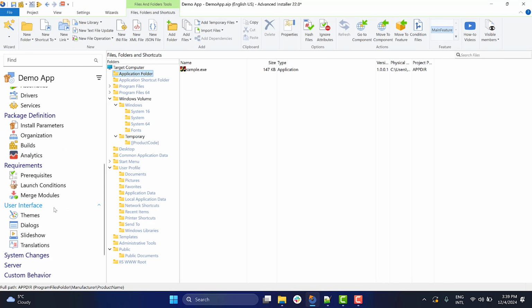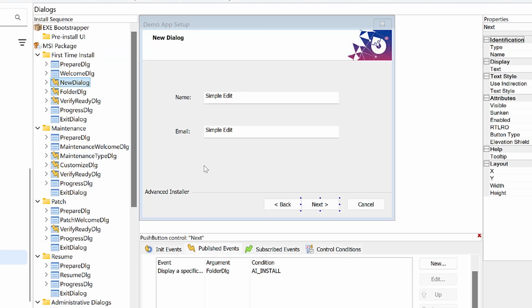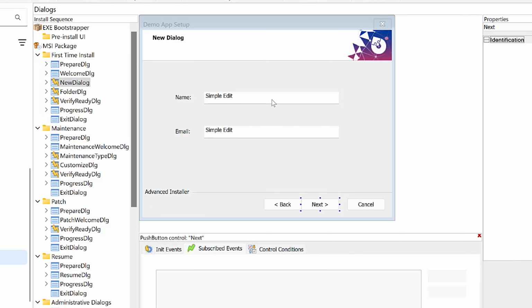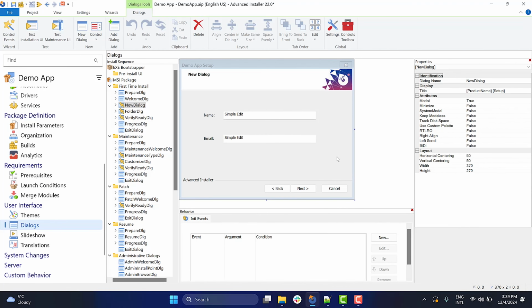For this, I have already created a dialog where I've added two edit boxes to display the values, and I've linked each edit box to a property. The first step is to add the INI file as a temporary file to ensure it is available during the dialog stage when we display the values.